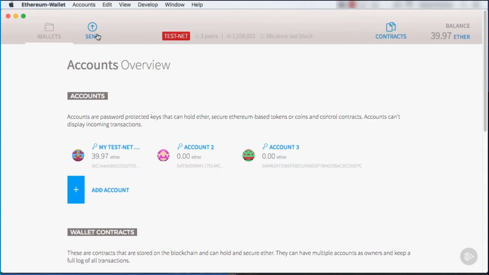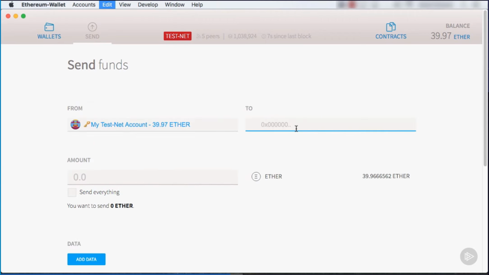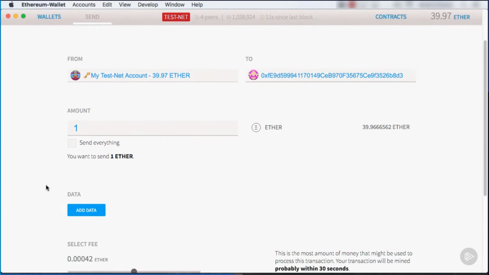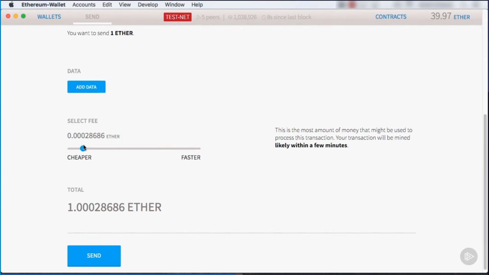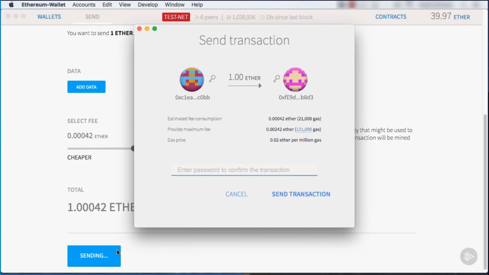We'll start by simply sending some Ether. I type in another account I made in the to address and enter an amount in Ether. At the bottom, you'll see a slider that goes from cheaper to faster. This is what sets the fee you'll pay to miners. When I click Send, you see a summary page with some more details on those fees.